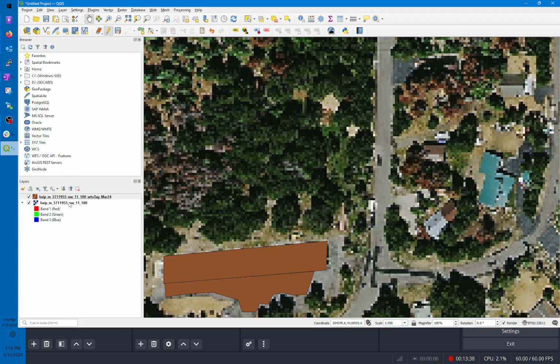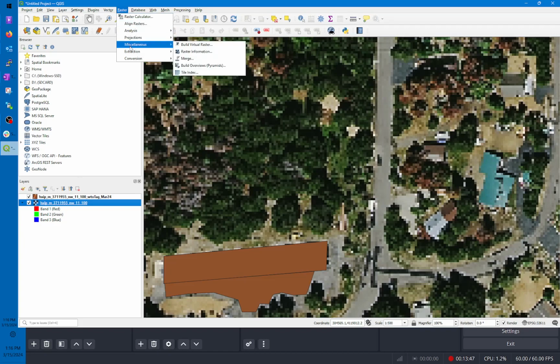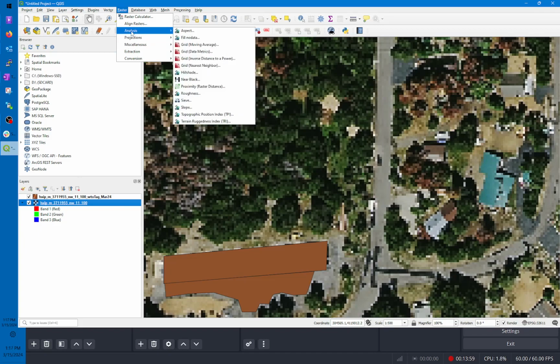So what we want to do is we're going to do a little calculations with this raster. Okay, we're going to select this. What we're going to do is click on this little raster menu and do, let's see, conversion, no, extraction, and miscellaneous, no, project, oh, analysis, of course.